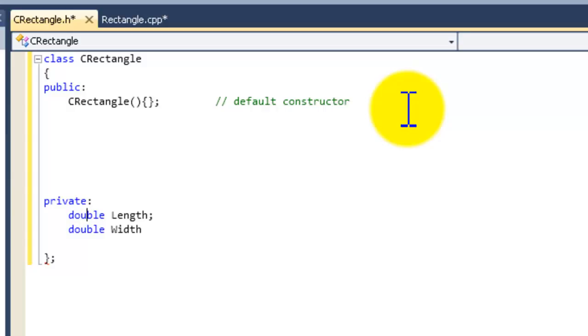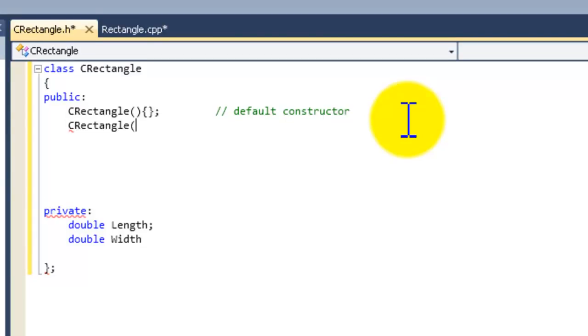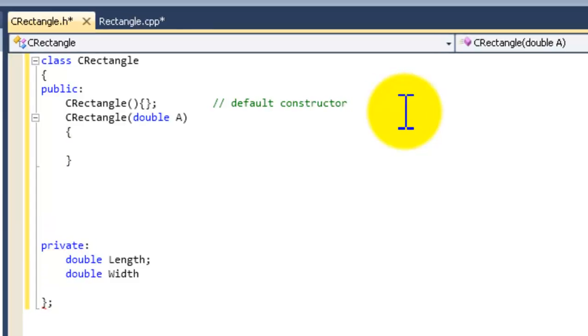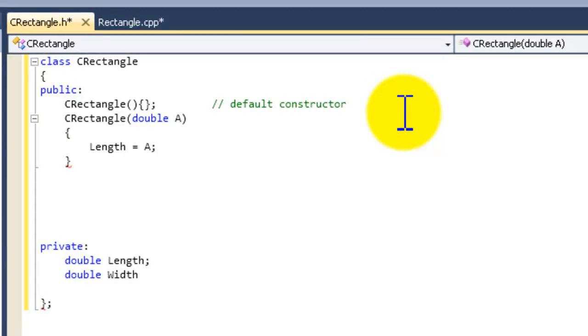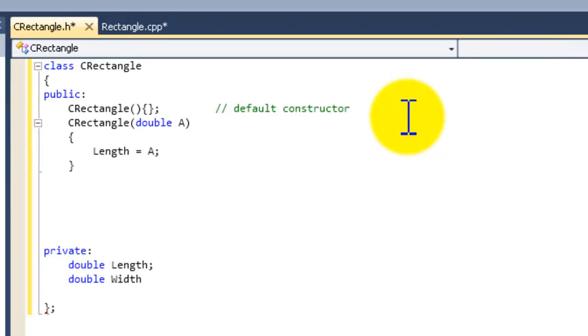Now the reason we're using a double is just in case you have a rectangle and it's not exactly an integer, so it's not 1, 2, 3. It's something like 1.675 or something like that. So now we are going to create our partial constructor. We're going to call this CRectangle, open paren, double a, close parentheses. Now we're going to say length, so we're going to assign a to length. That's your first partial constructor. Let's create the second one.